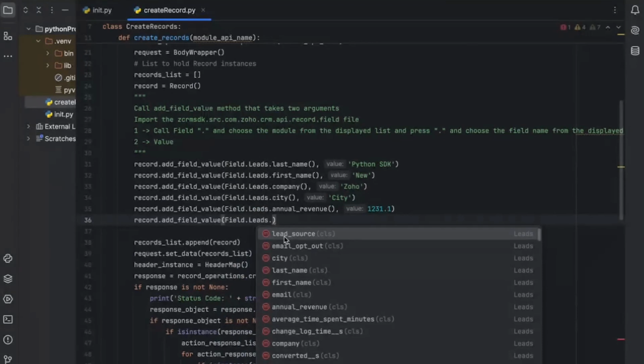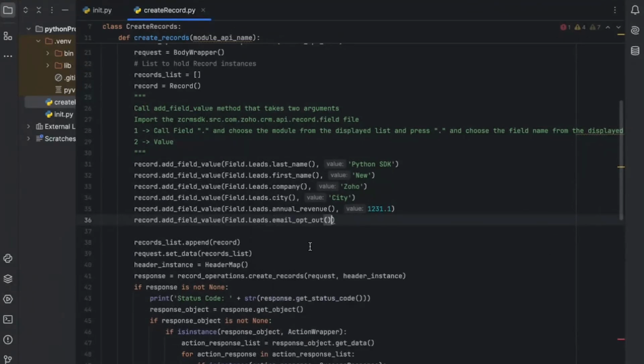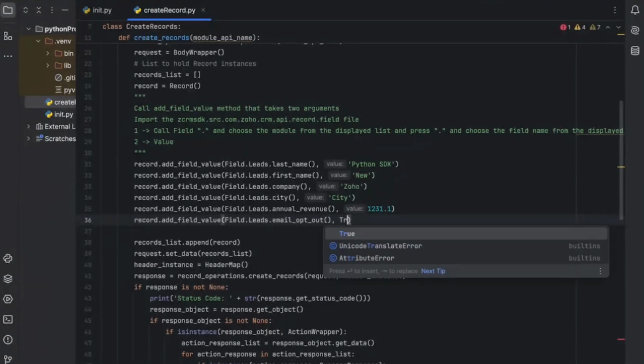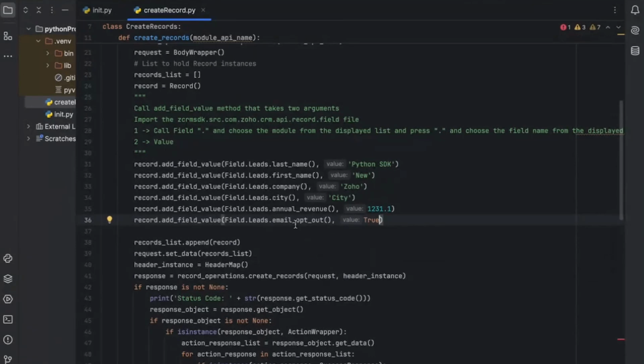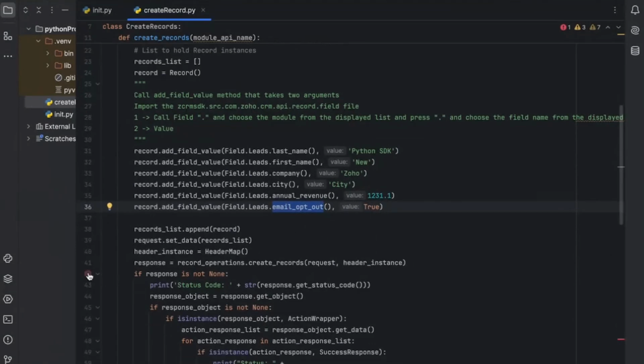You can use the dot notation, and you can see the different fields that are available in the leads module. So I'll just go for email opt-out, which is nothing but a Boolean field. For this, the value is going to be true. So as you can see, for the email opt-out field, the value is going to be true.